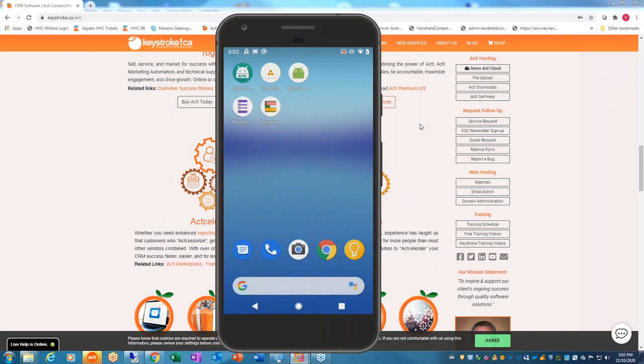Our system requirements. One, you have to have Android OS, minimum 8.0, the Oreo. And you also have to have an ACT subscription version 18 or higher with web API permissions. So that's key to use Handheld Contact. So let's start with the demo.